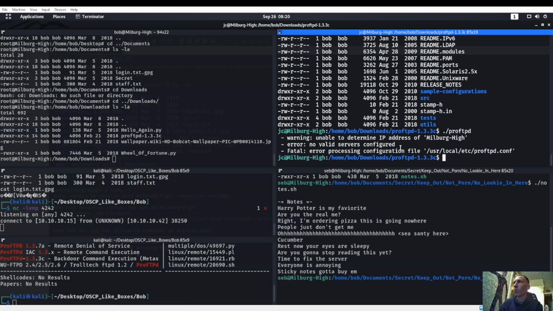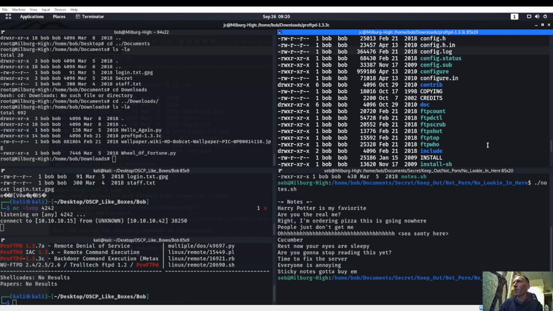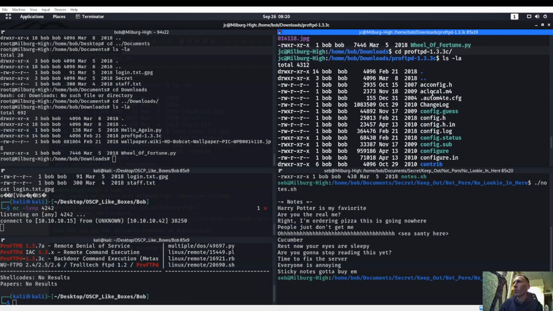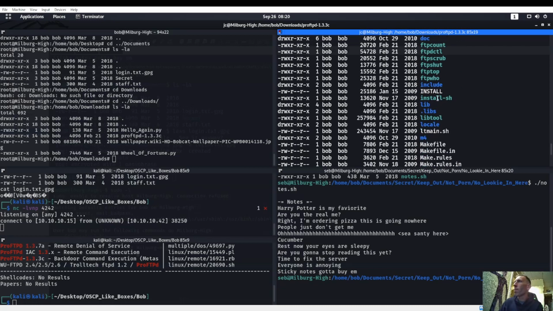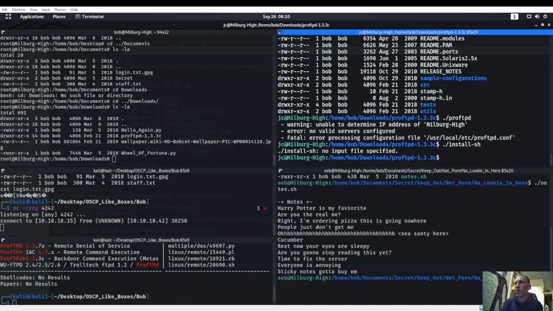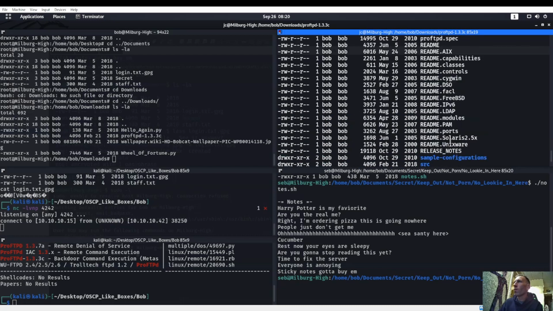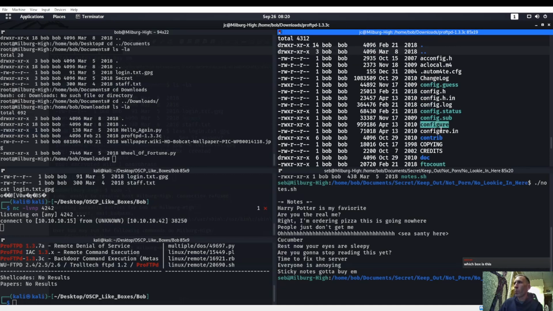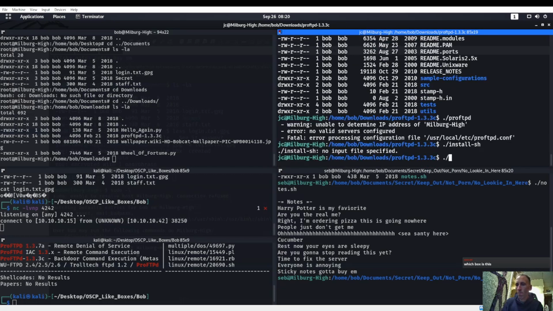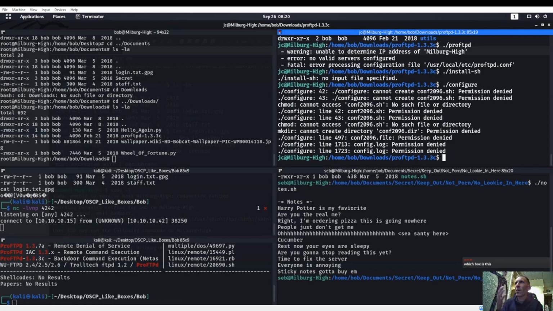It says error, no valid service configured, error processing configuration file, use a local etc. I bet we could probably find this and put it back on there. If we really wanted to, I bet we could probably fix this whole thing and have gotten it that way. We probably could have done that, huh? We may have been able to just do that. I don't know how to do it, it was ProFTP, I have no idea. But I'm pretty sure we probably could have done that and just got that whole thing working. That would have been pretty cool.